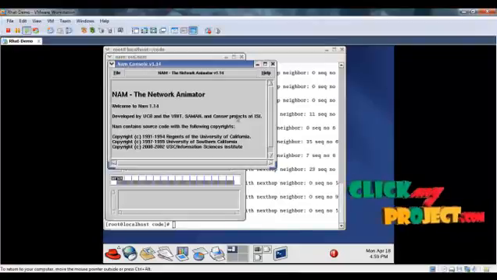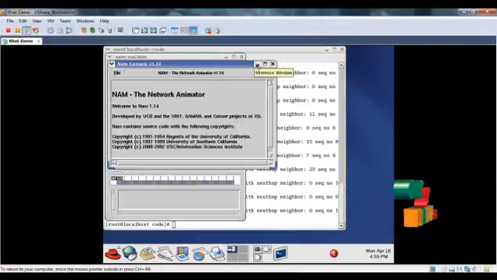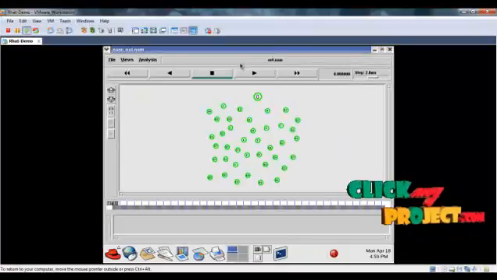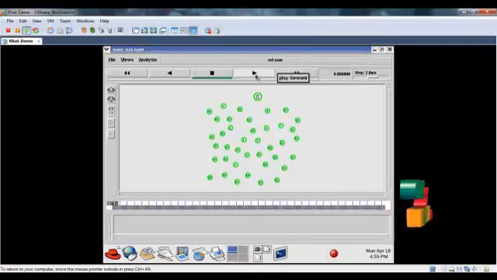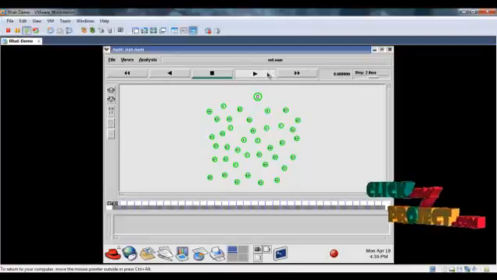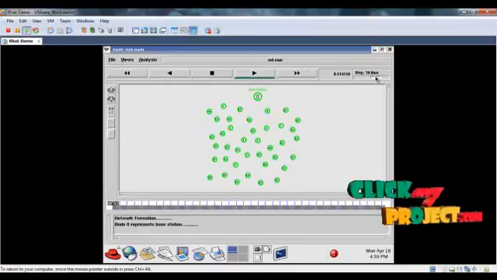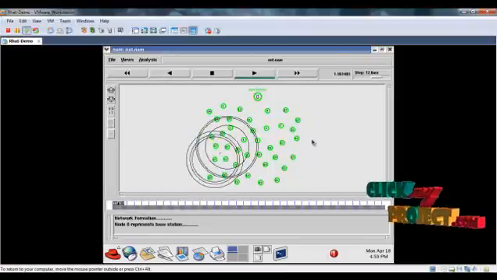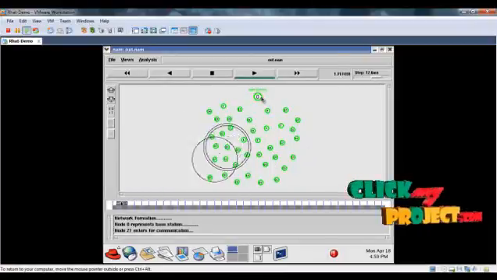This is the animator window. Here only we can see the output. So this is the play button. To run the simulation, click the play button. This is the speed of the simulator. So here the network is formed with a number of mesh nodes and here is the base station.